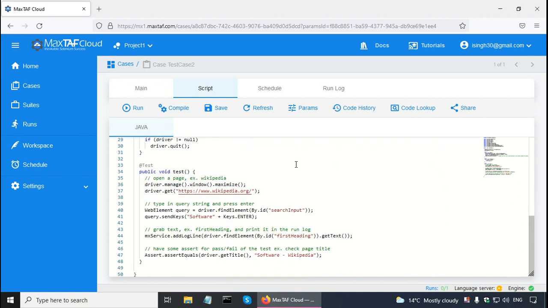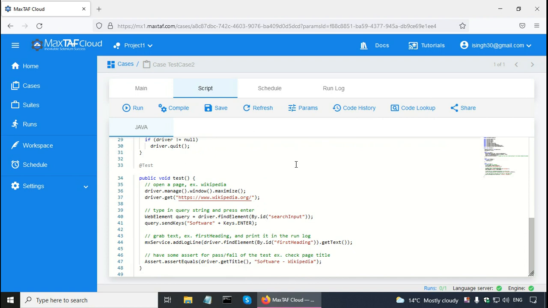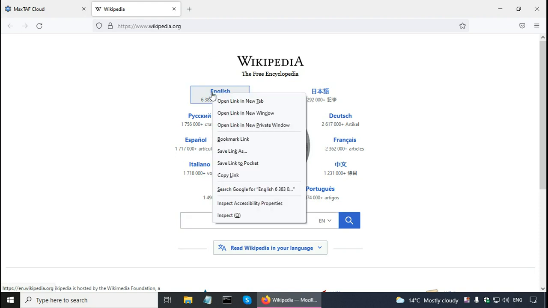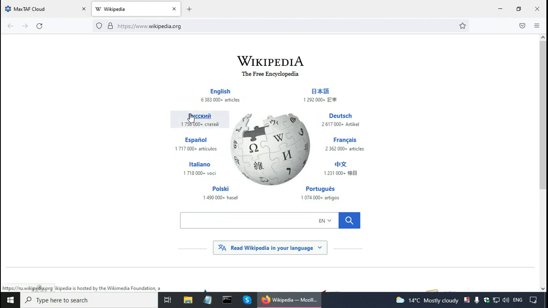Now I can modify this code. What I want to do is search the term software in different languages. So let me open Wikipedia. Before searching for software, I want to navigate to the English website. So how can I get the link? Right click and I can copy the link somewhere. Then I want to search for software in the English website, then go to the Russian website and copy the link for this one also, and then go to the Spanish website, etc.